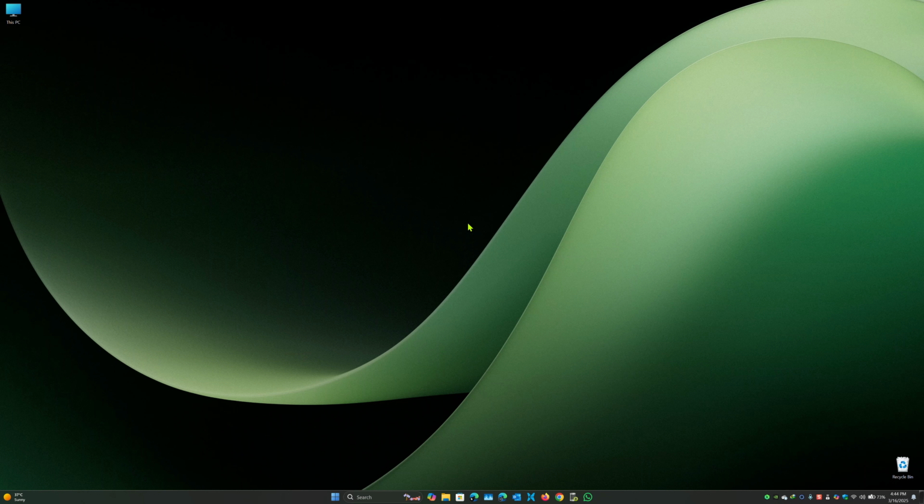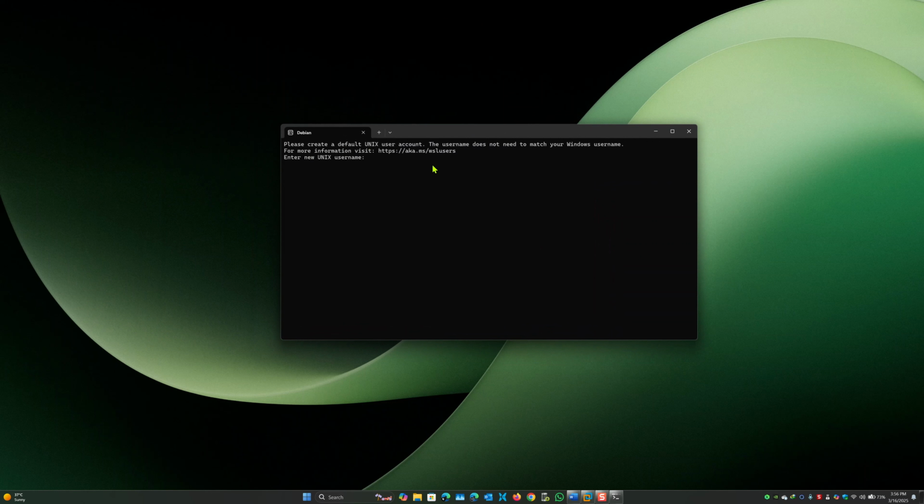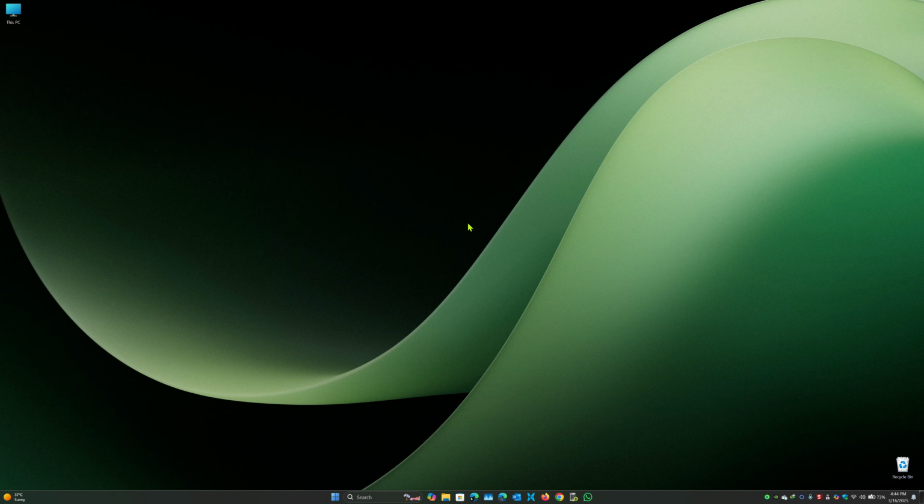After restarting, launch your Linux distribution from the Start menu. The first time you open it, you will need to complete some initial setup. Like in step 1, the terminal will ask you to create a new Unix username and password. Enter your desired username and password. This password will be required for administrative tasks, so make sure it's something you remember. And that's it. You now have a fully functional Linux environment running on your Windows machine.